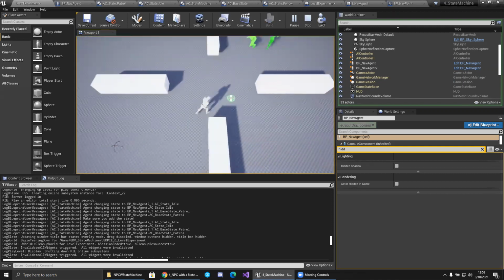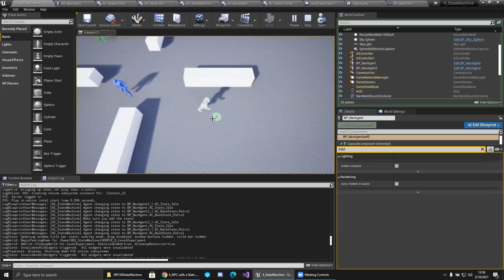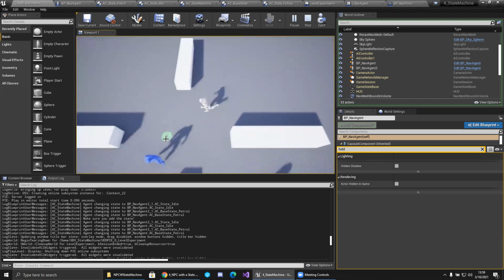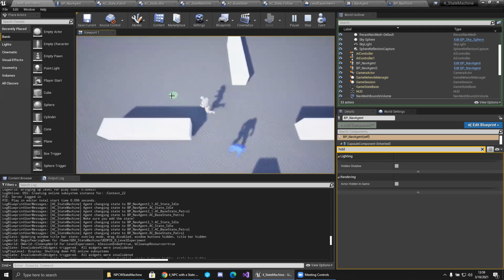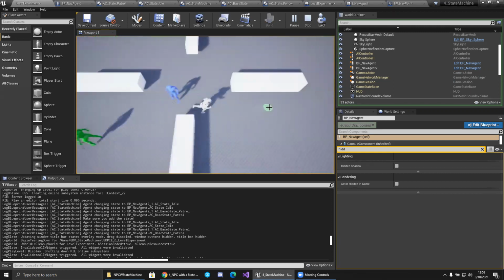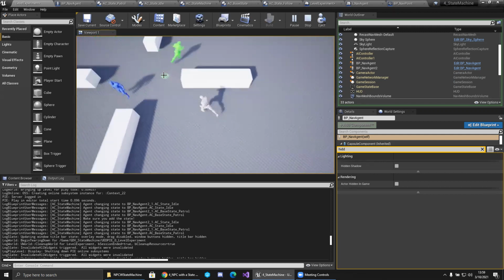If we were like over here and press F, it went to our actor, but it's not really following us. Even though it's still in that follow state, it's still blue. It only did it as soon as it entered that state.